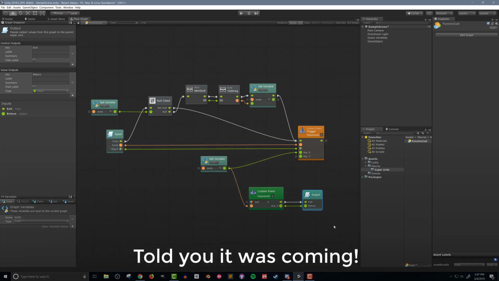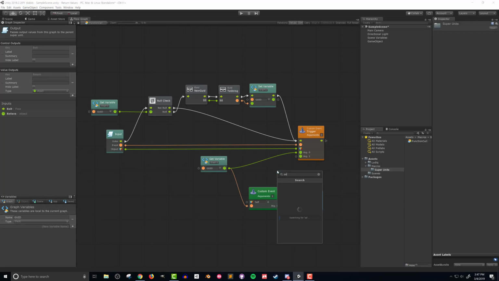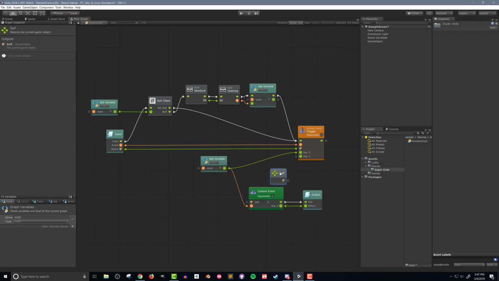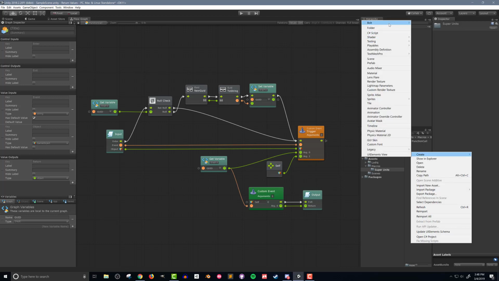And of course, I forgot one important step. I forgot the last argument of the trigger custom event unit. This needs to be set to self, as that is the game object that the return argument will be coming back to. And with that, we're finished with the function call superunit, which is by far the most complex of the three superunits. So take a deep breath and let's dive into the next superunit, which I'm calling function event.